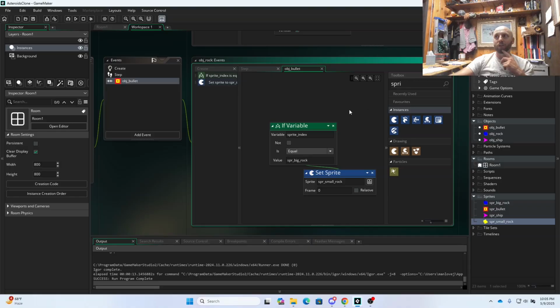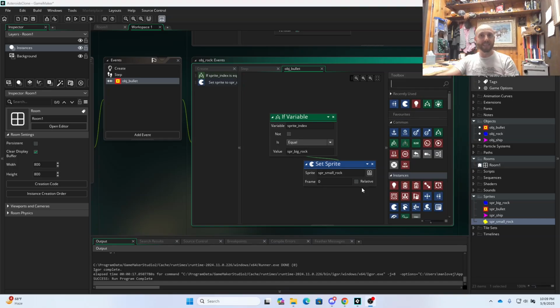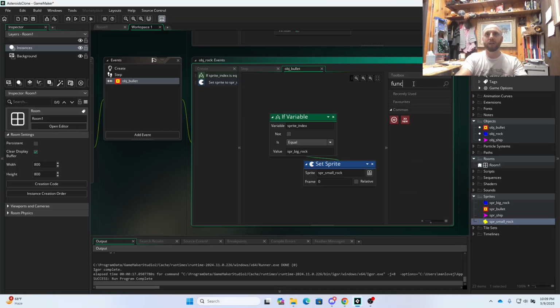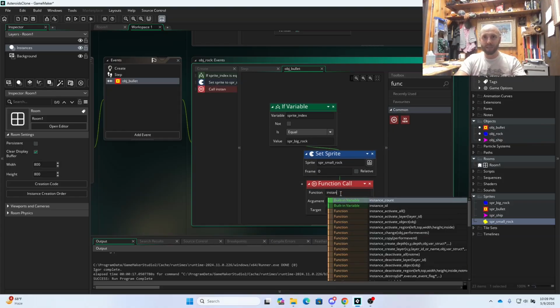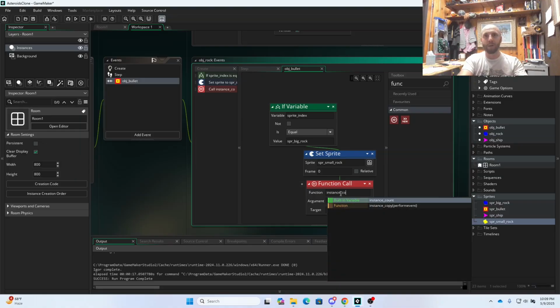So we're going to want to do a couple more things. So one of the things here is that we're going to want to make a second small rock. And the easy way to do that seems to be to look in here for a function call. And the function we want to call is instance underscore copy.